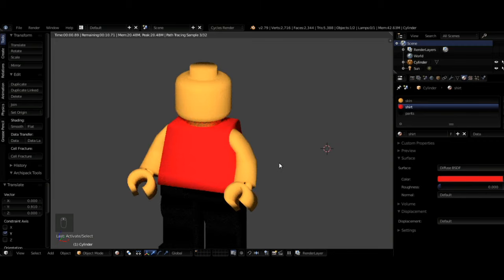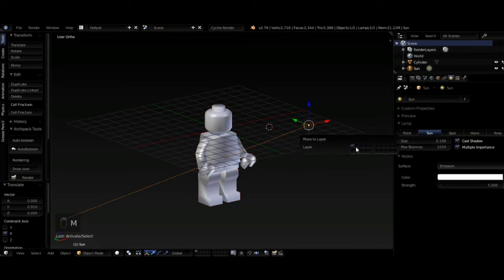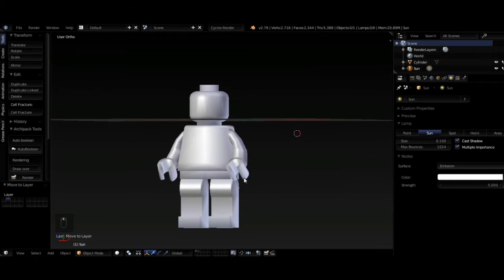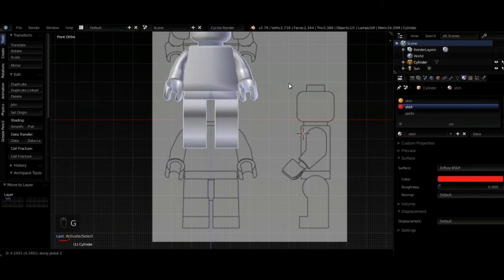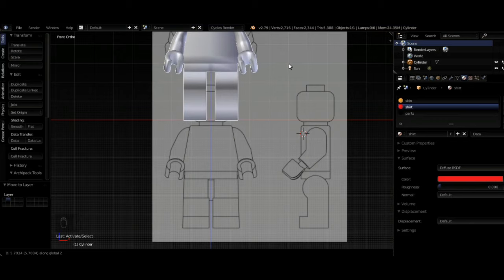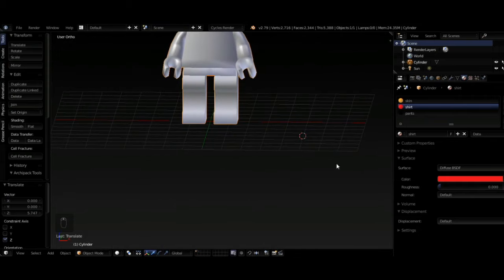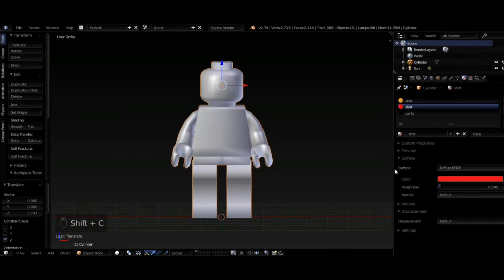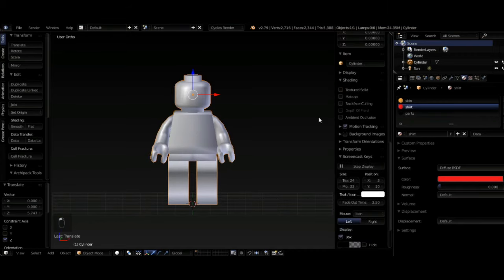Okay, done. So we're done with the basics and modeling stuff. Last thing I'm gonna do in this video is rig this character. So it's going to be a very simple rig. Just grab everything up around Z, right back, should be somewhere there, I think. Yep. And now bring the camera back up. Shift C to center the cursor, and remove all these background images. We don't need them anymore.